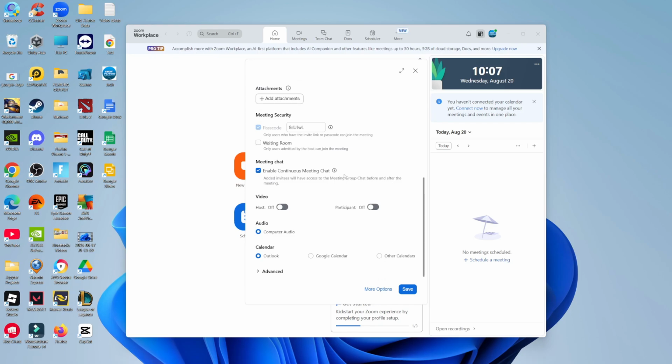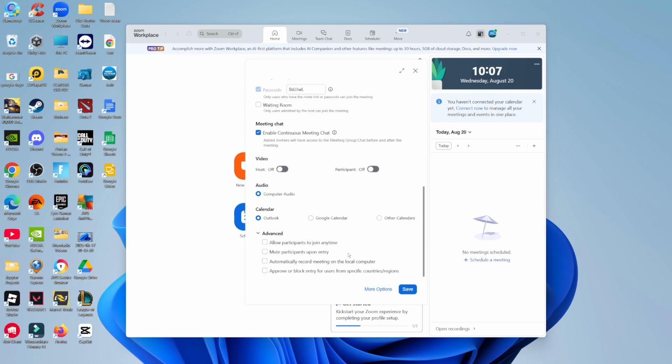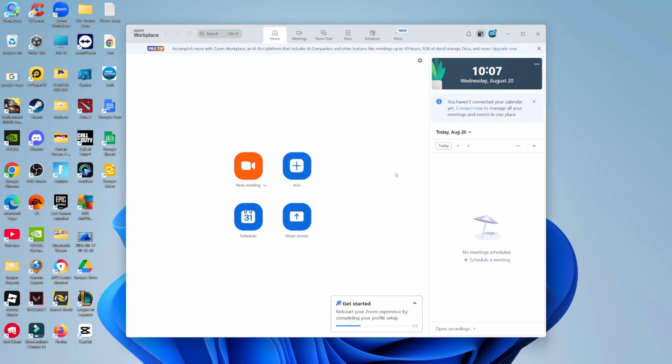You can see there's some more options you can set up, for example, for your video to be on or off for participants and yourself as the host. Now, once you're happy with everything, all you need to do is come down and click save. There are some more options as well with some further things you can do for the meeting. Once you click save, that's going to go ahead and schedule that meeting.